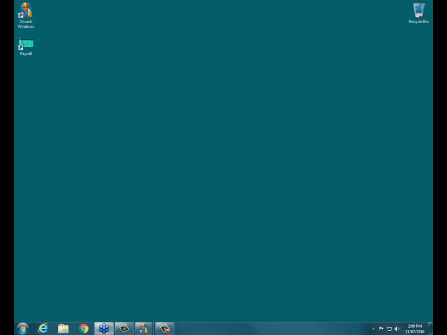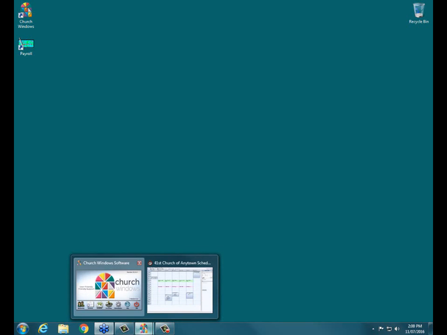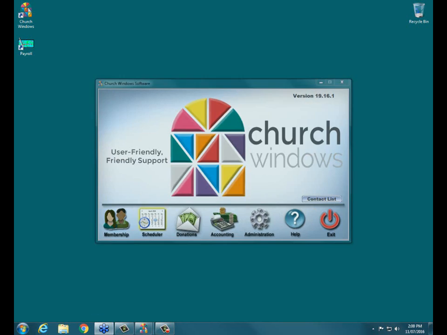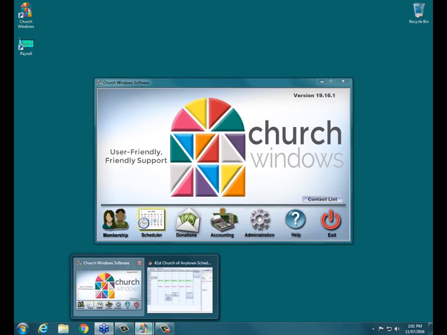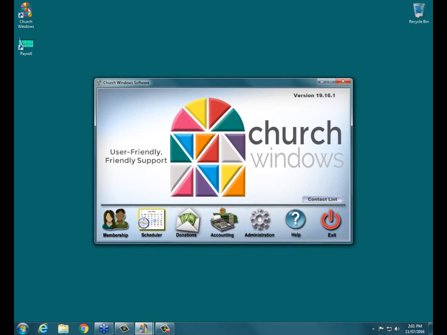Real quick, if you didn't notice, on that opening screen in the upper right corner, oops, I guess I can't get my highlighter and have Church Windows stay up, so I was going to try to highlight it for you, but it makes it disappear when I click on my other screen to get the highlighter.